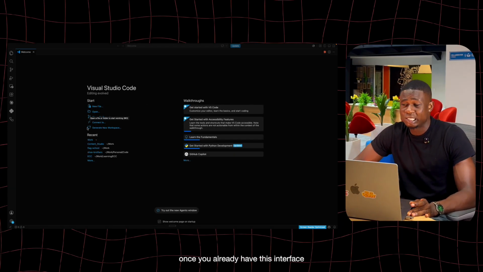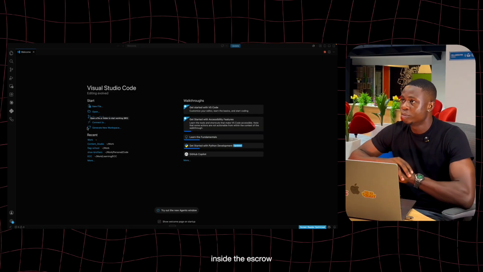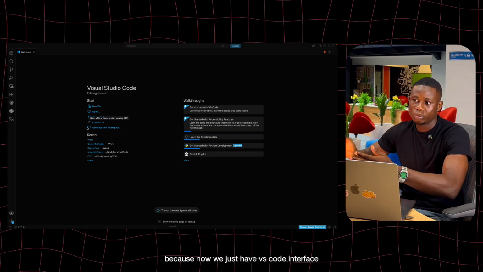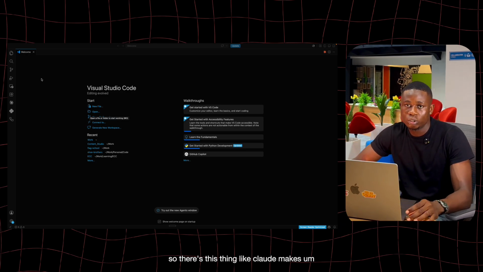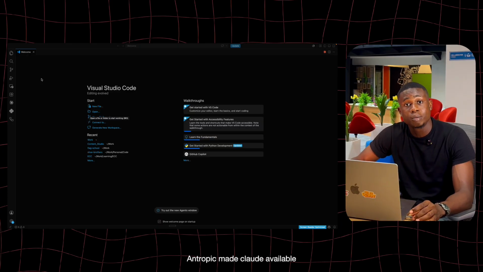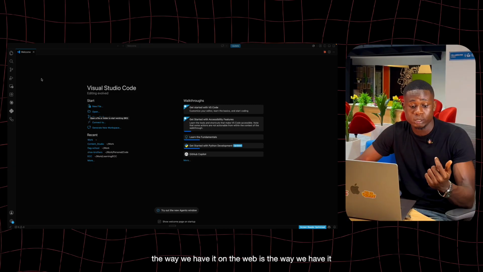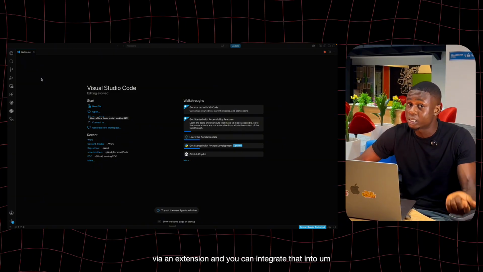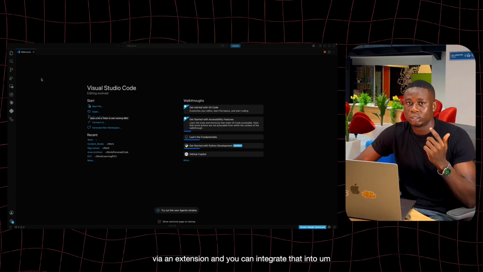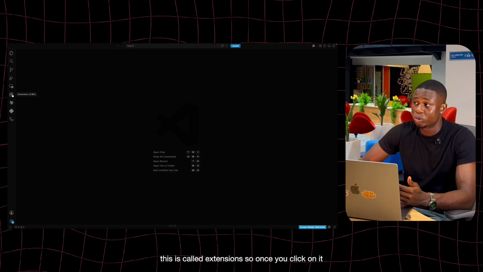Once you already have this interface, the first thing you need to do is actually get Claude inside VS Code, because now you just have the VS Code interface. We don't know if Claude is going to be there. Anthropic made Claude available the way we have it on the web and on the desktop, and we can use it as Claude Code via an extension, and we can integrate that into VS Code by coming over here. This is called extensions.